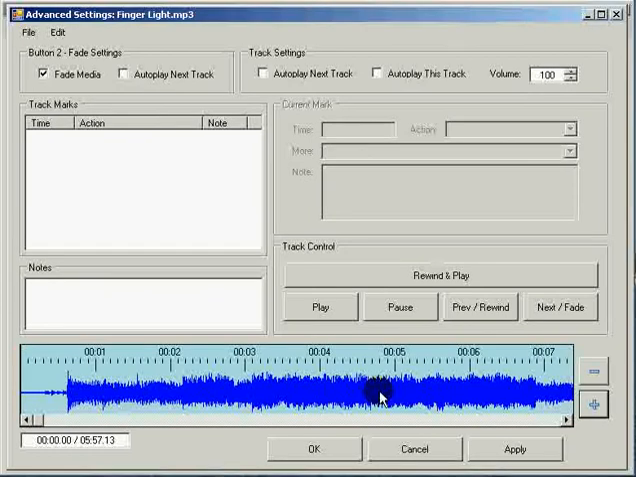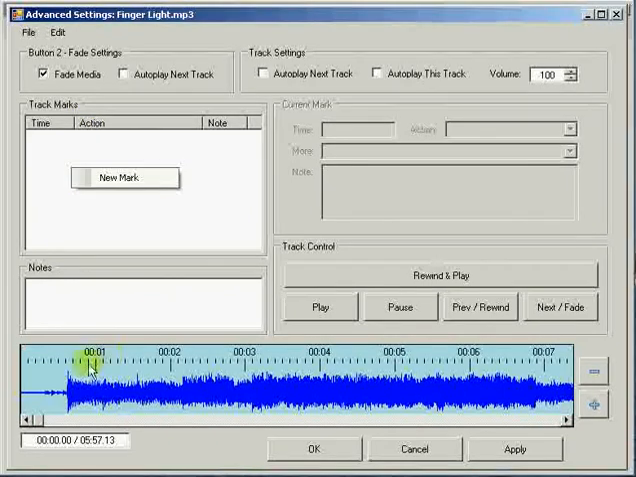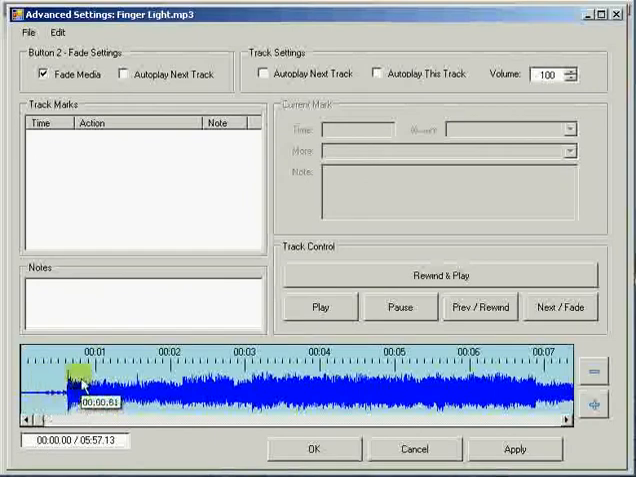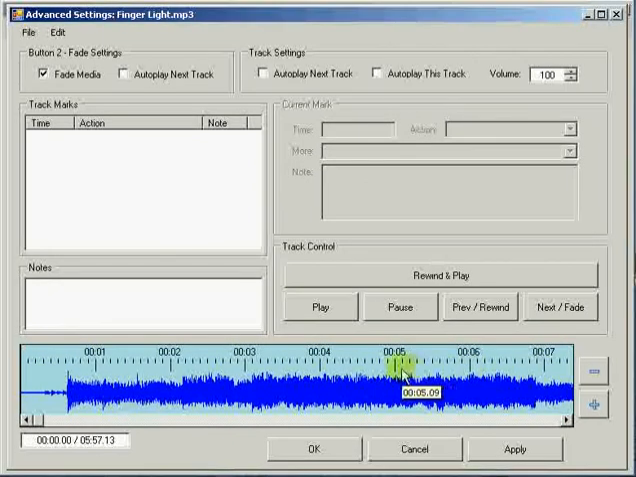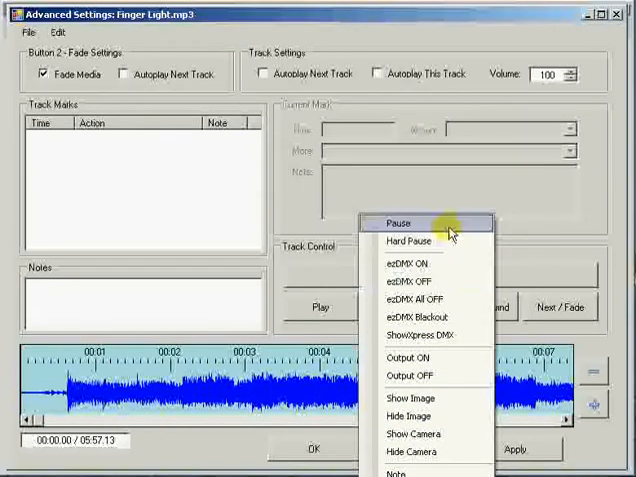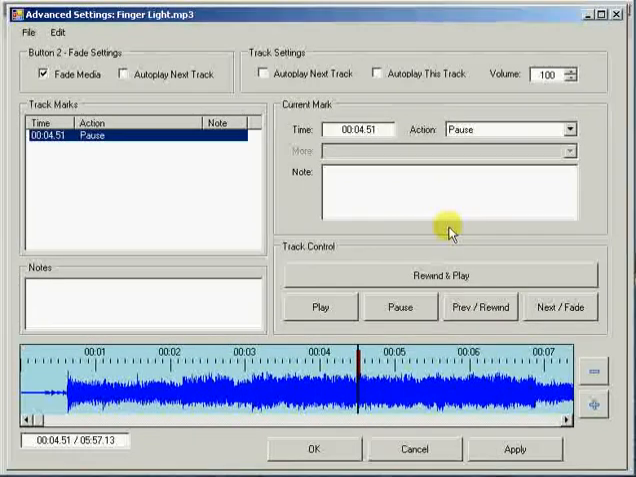So to add a mark, you could do one of two things. You could either right-click in the track marks list and select New Mark, or you can find the time in the timeline and notice that when you mouse over the timeline, a tooltip gives you the current time of where you're at, and then right-click and select the mark that you want. When you select the mark that you want, you'll notice that a little rectangle appears in the timeline. The scrubber moves to the position. It is added to the track marks list, and it is selected for editing.